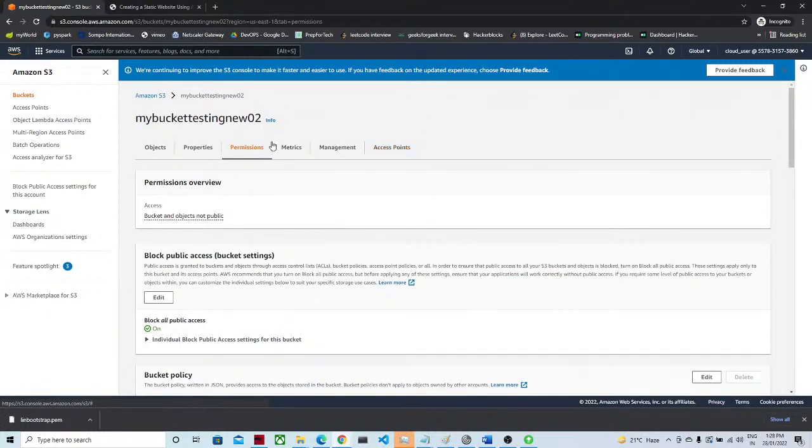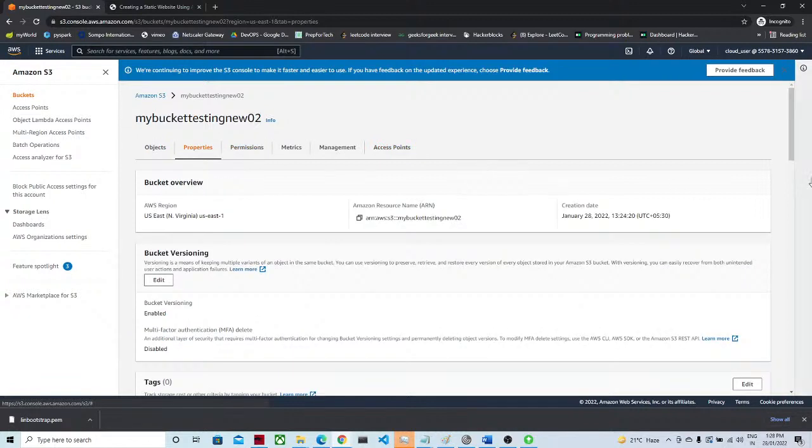For this the versioning should be enabled. Let me check whether the versioning is available or not. Yeah, it is already enabled.